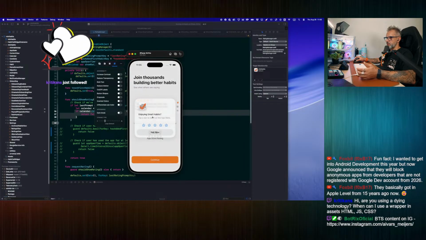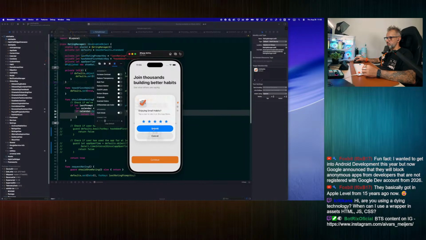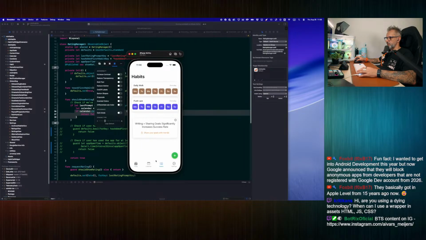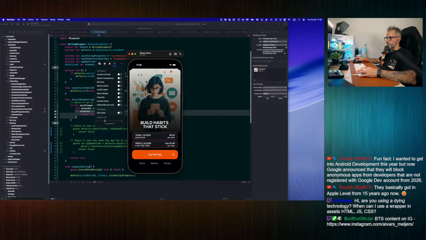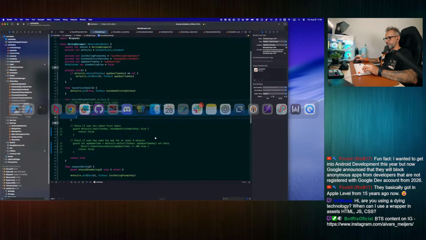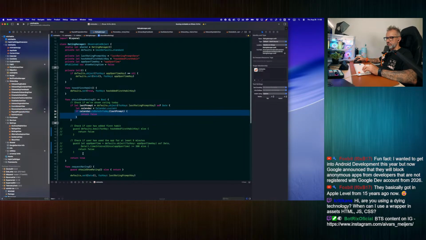Okay, where is my rating pop-up? Okay, here we go. Thank you. I know it's dumb to ask for ratings in the onboarding flow, but it helps to farm them quickly. It's weird, but it works. Okay, I will keep it like that for now.